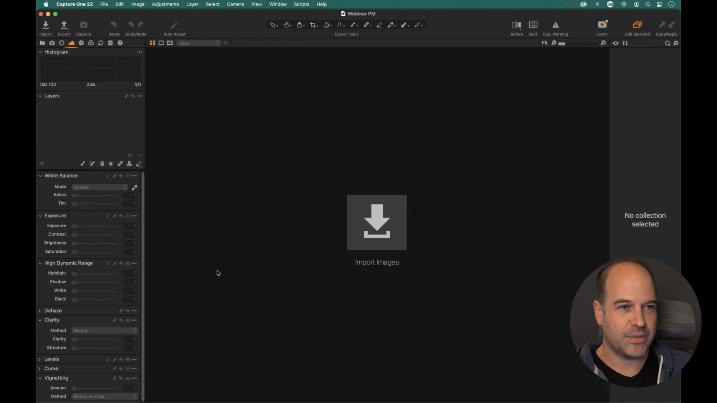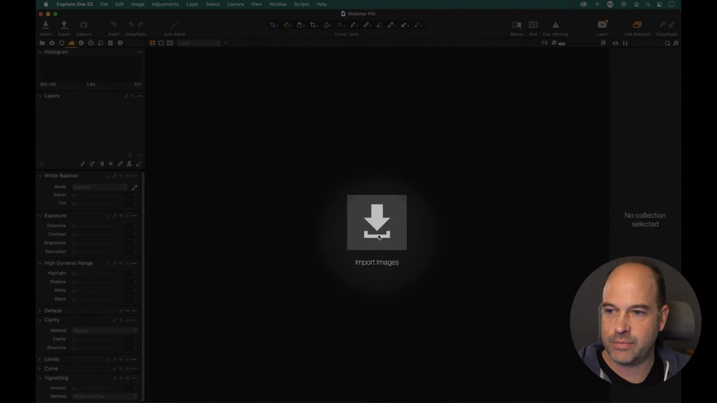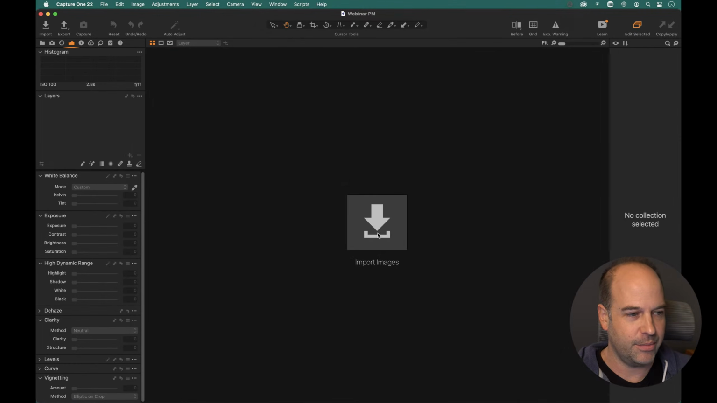Before we talk about Capture One's interface, let's get some photos into it, because then it makes more sense to see how everything works if there's actually some pictures in there. Now, hopefully you've spotted this large button in the middle that says import images. That's probably a good place to start.